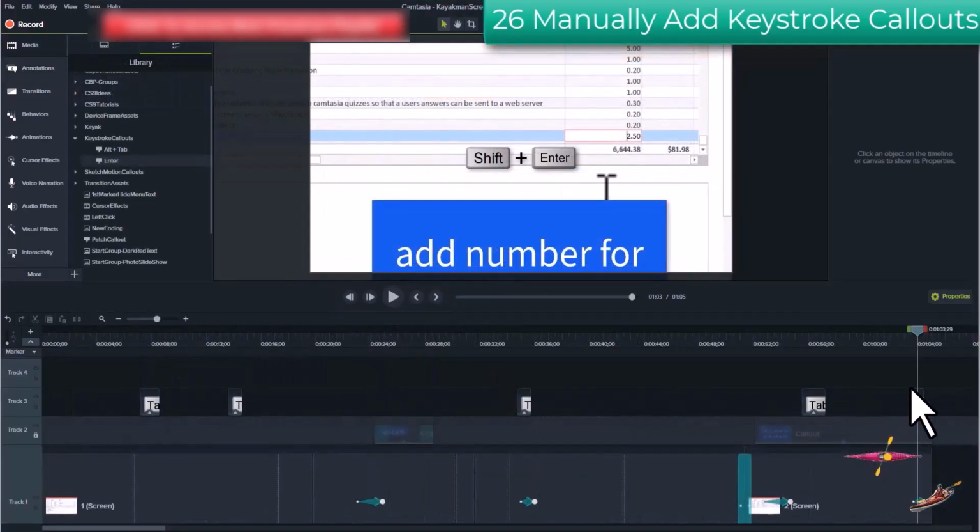I'm currently putting the playhead over top the last keystroke callout in the project. Note that it says Shift plus Enter. You can't do that in Camtasia. If you use Shift Enter on the keyboard, you actually get Shift plus Return. I don't care for that because there's no return on the keyboard.